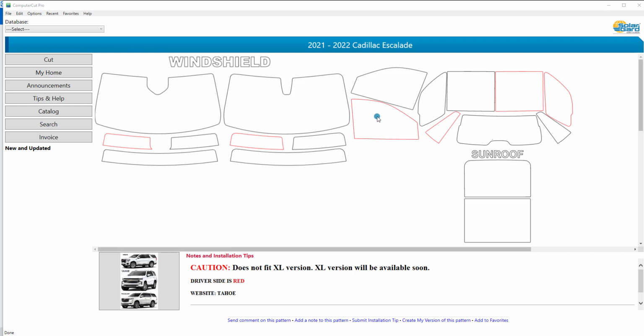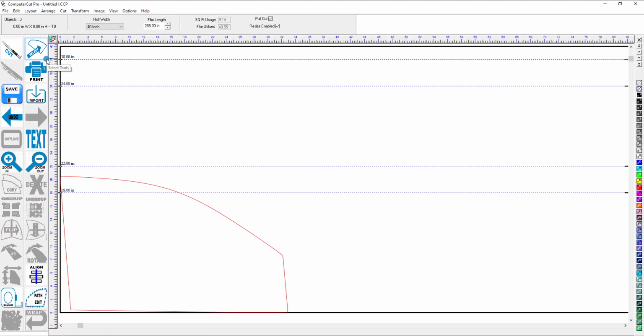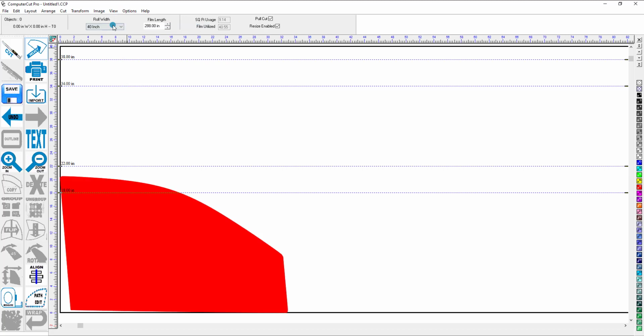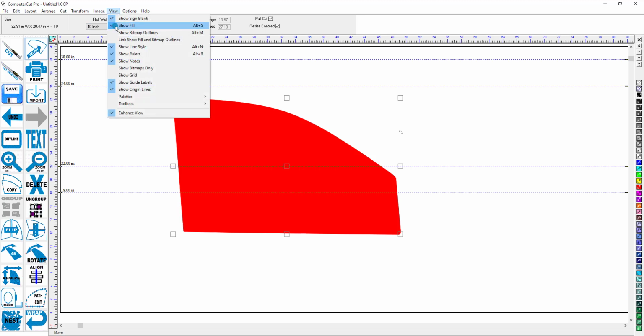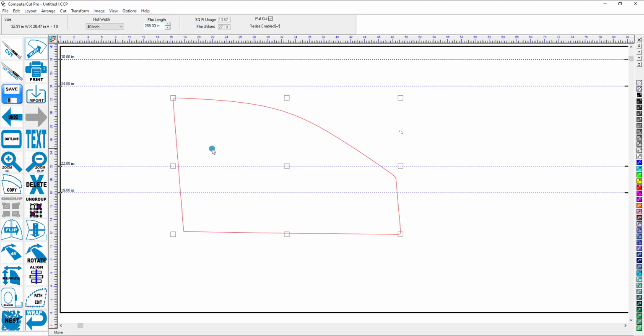So I pulled up this Cadillac Escalade and I'll click on the driver window here and I'll hit the cut button and it pulls into the cut window here. And as you probably know by now, you can view an image either as a vectored line image or you can view it as a fill type of image here. In this case, we're going to work with the line image. So I'm going to pull it out in the middle here so I can work with it and go back to the line image.